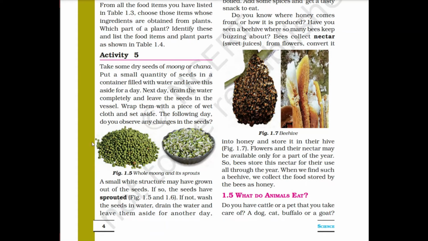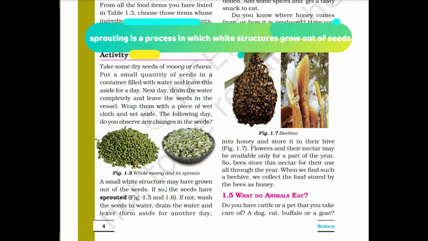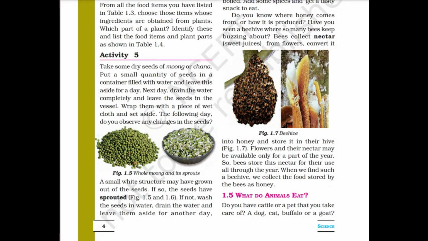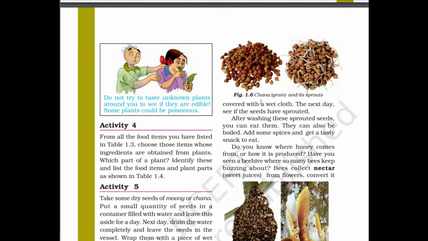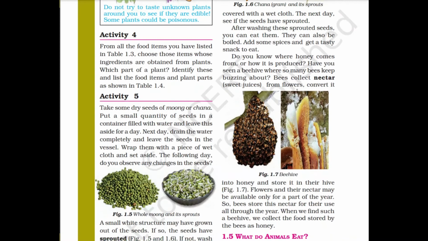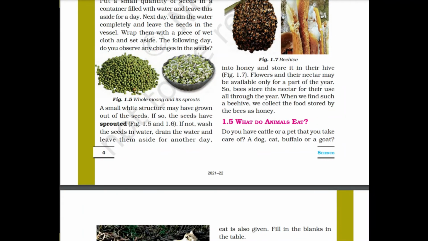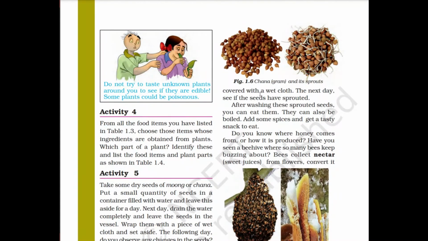We can also make a simple dal out of them, but if you want to eat more, we can sprout them. This process is called sprouting. The definition is that when small white structures grow out of seeds, this process is called sprouting. So you can note it down. This happens in moong and chana, and I think there are many more seeds in which sprouting happens. If not, wash the seeds in water, drain the water and leave them aside for another day, covered with a wet cloth.